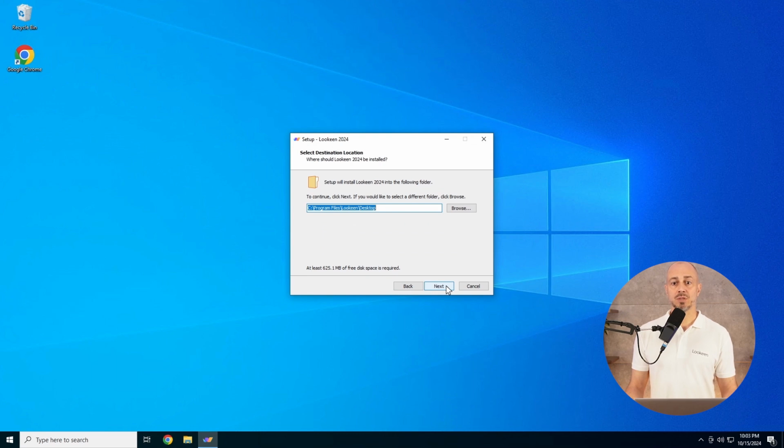If you want to use a different target folder for the installation, you can set that here. Otherwise, Lookeen will be installed in the standard Windows Programs folder. In the next step, you will be asked for the Start menu folder, which you can also set manually.